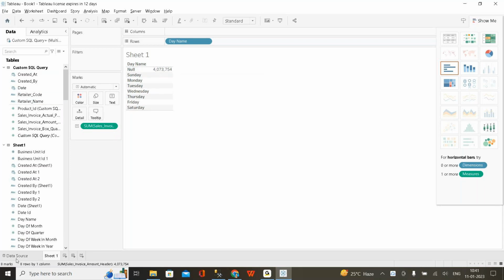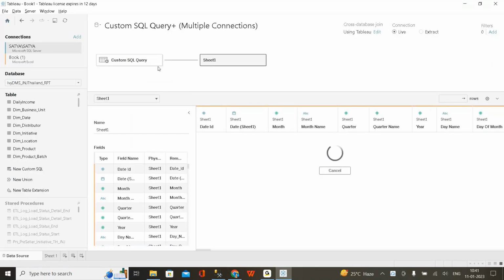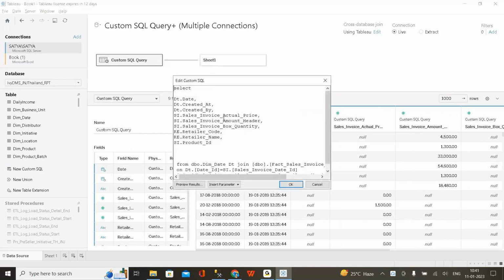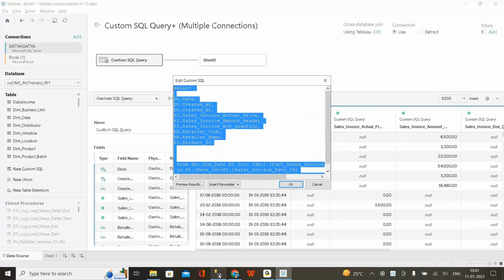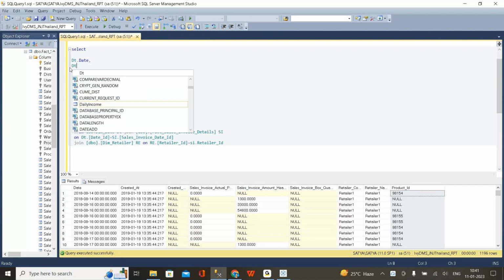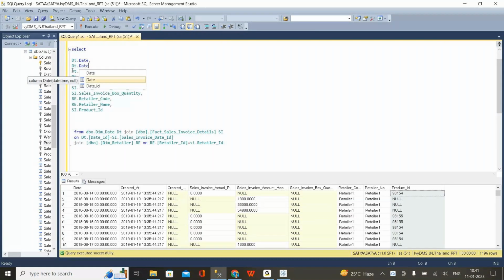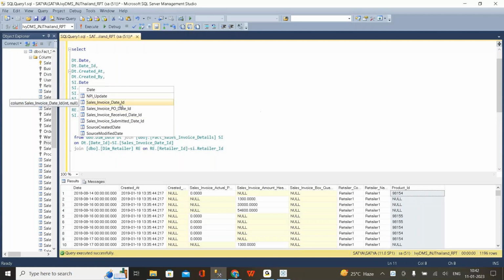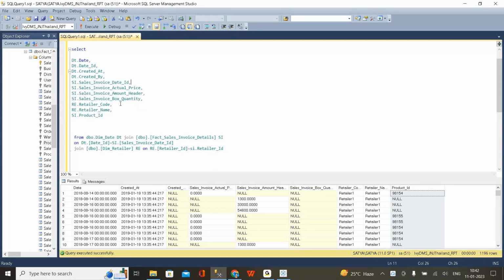So we have to go back and edit the query. Here we have to take the matching fields. Date is the date ID. Better we take a date ID. And from the sales also we have the date ID, sales invoice date ID. And from the retailer also we have the date ID.